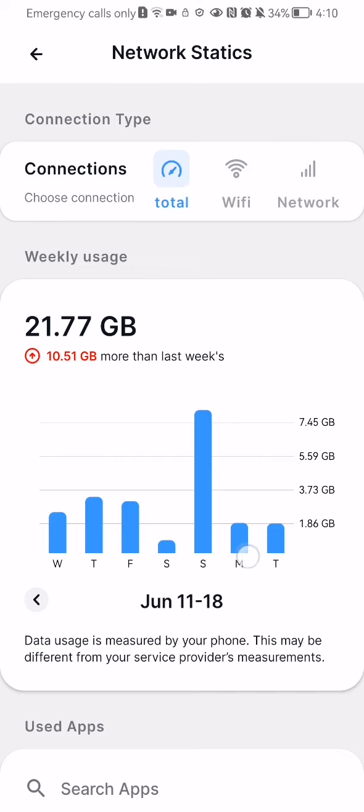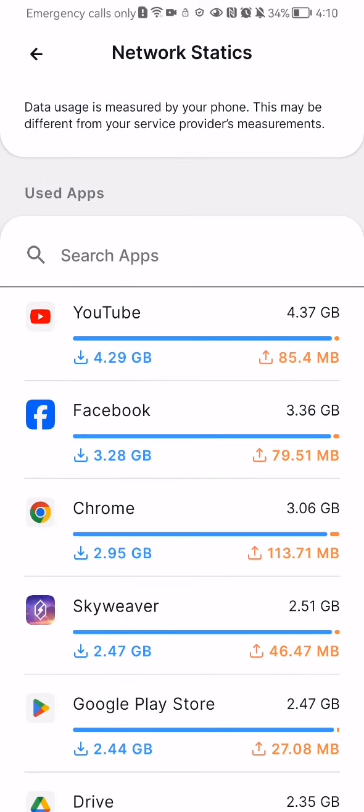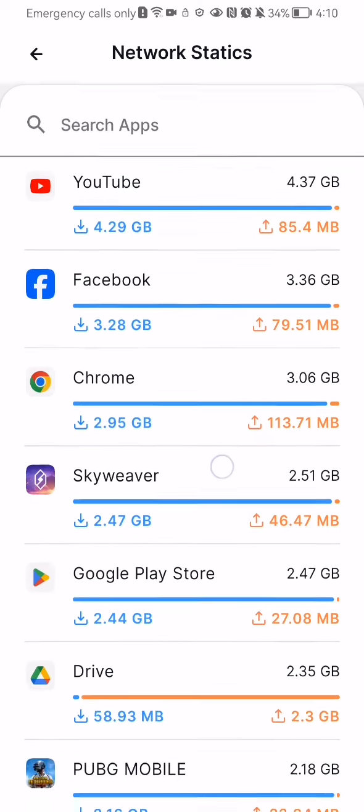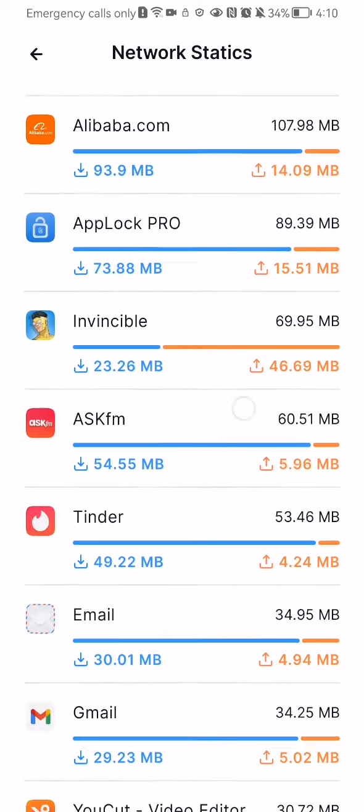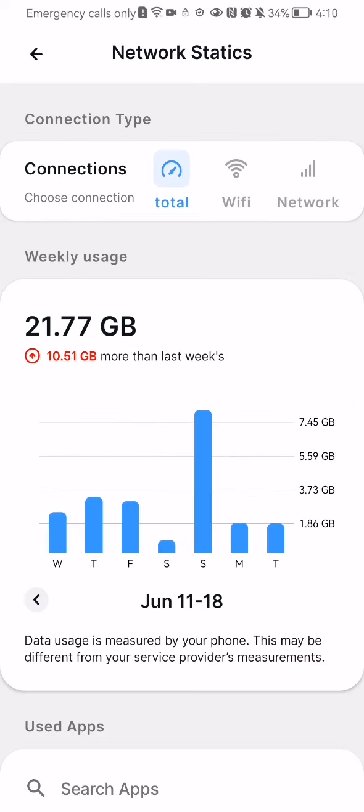And in the total section you can just scroll down and see the apps that use the most data. Now those apps are going to be the apps that you use constantly and regularly. In my case it's YouTube, Facebook and Chrome mostly. And if you scroll down you can see also the other apps, how much they use. So basically this is all about it.